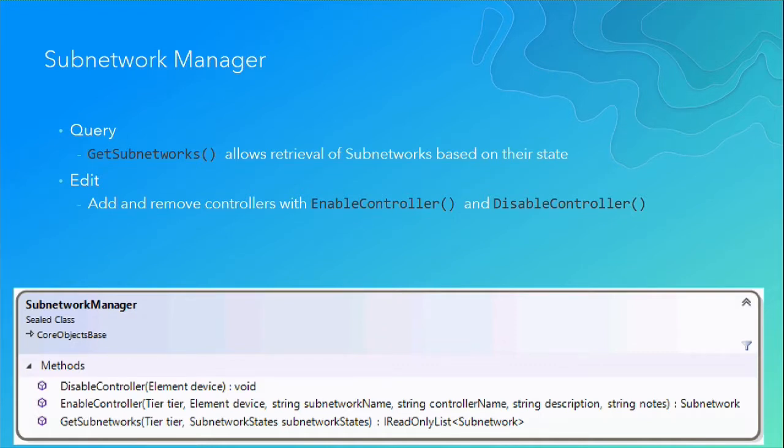There are a number of methods on here that allow you to query what subnetworks are available, and routines to enable controllers and disable controllers. The first controller in a subnetwork will create the subnetwork, and the last controller that's disabled on a subnetwork will delete the subnetwork. Again, you'll be covering these concepts in the next hour.